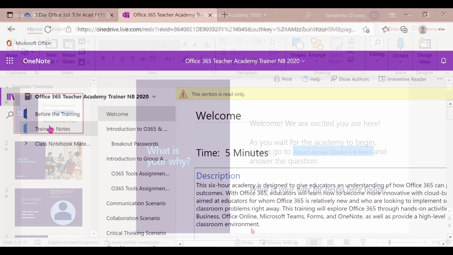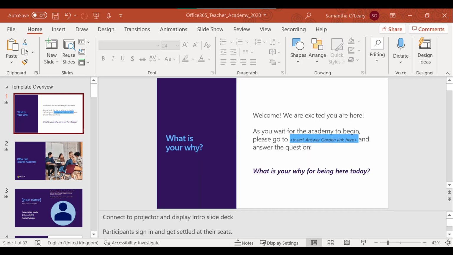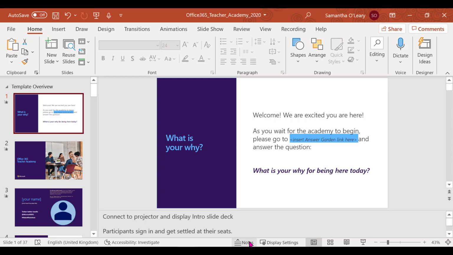Next, we'll go and customise the PowerPoint. So we've got the PowerPoint open. First, let's familiarise ourselves with the layout of the PowerPoint. For each of the slides, you will find directions and a script for what to say and what to do when, and you will find this in the Notes section. So click on the notes and you'll see the different options for directions there.